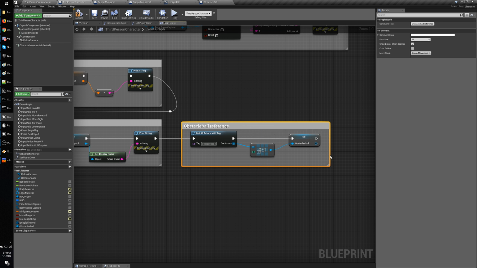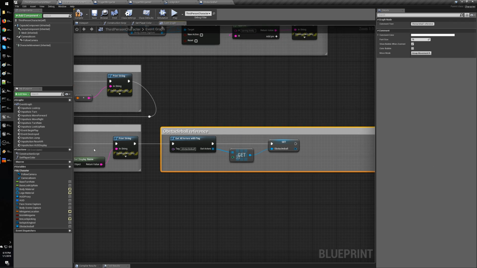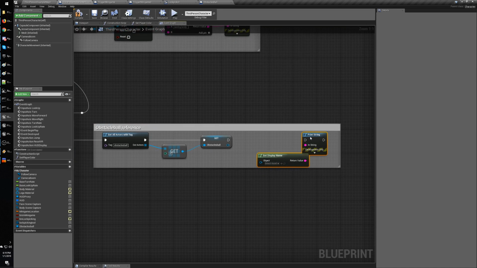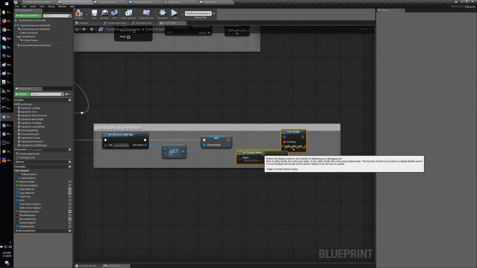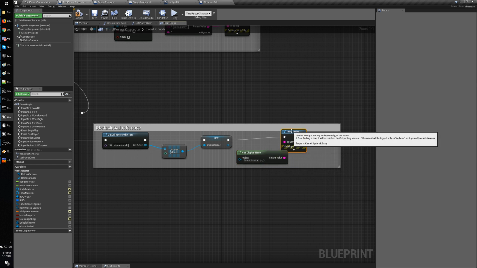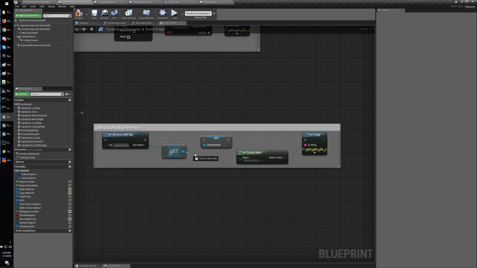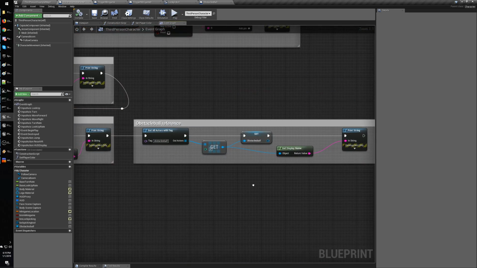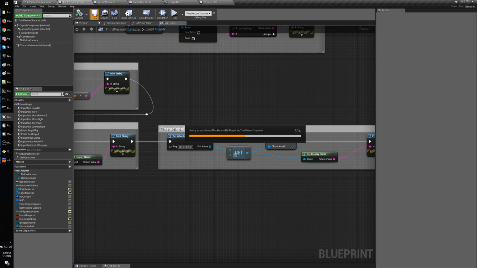We can still print it out just to be sure that we are getting something. I think it's a good idea, so that we know if we are getting a reference for real or not. Obstacle ball. Okay, we're getting the reference. Nice. So we have the reference to that.